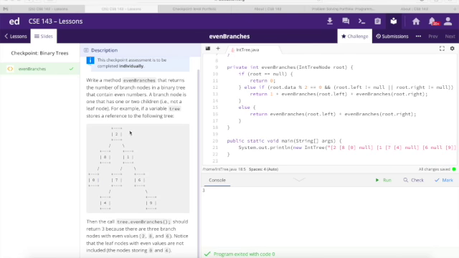So as we see in the example here, only 2, 8, and 6 are the branch nodes that are counted because they are even and they have children. And we don't include 0 or 4 because those are leaf nodes and they don't have children. So the correct output is 3.